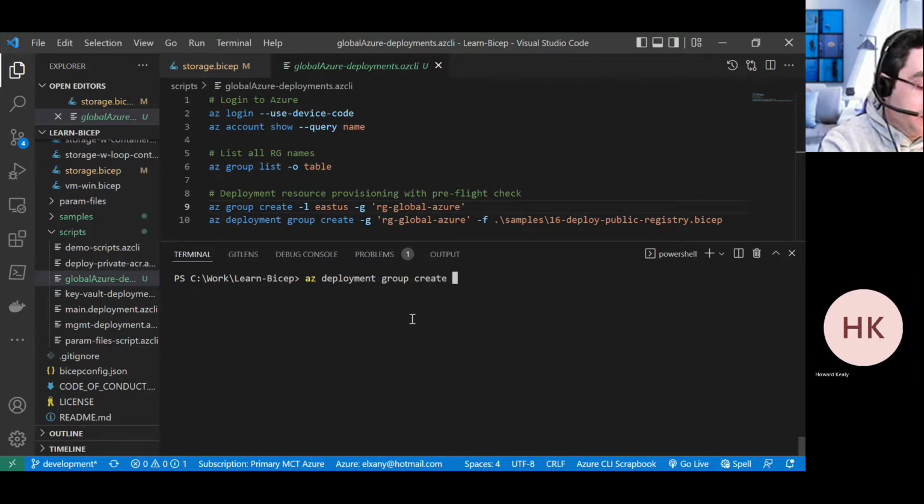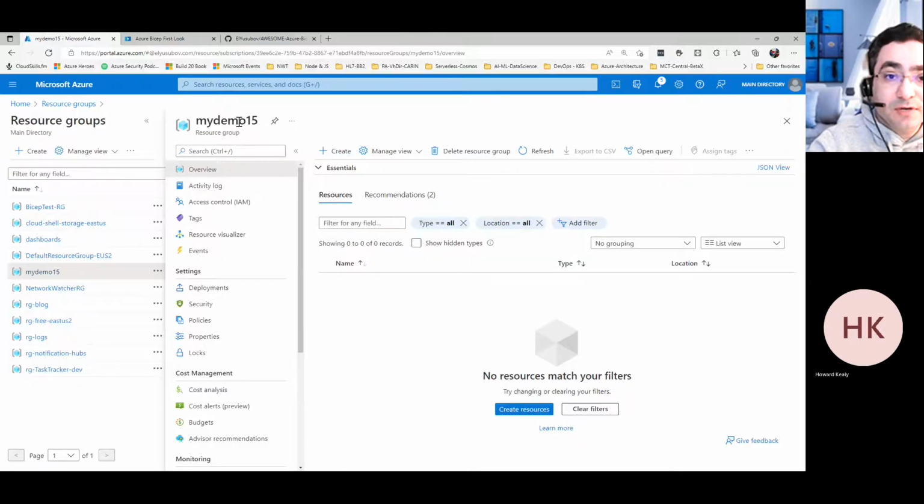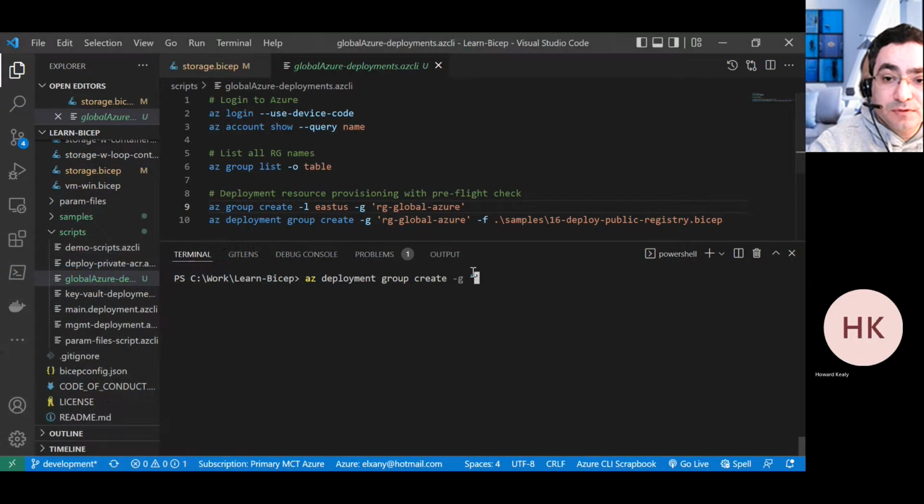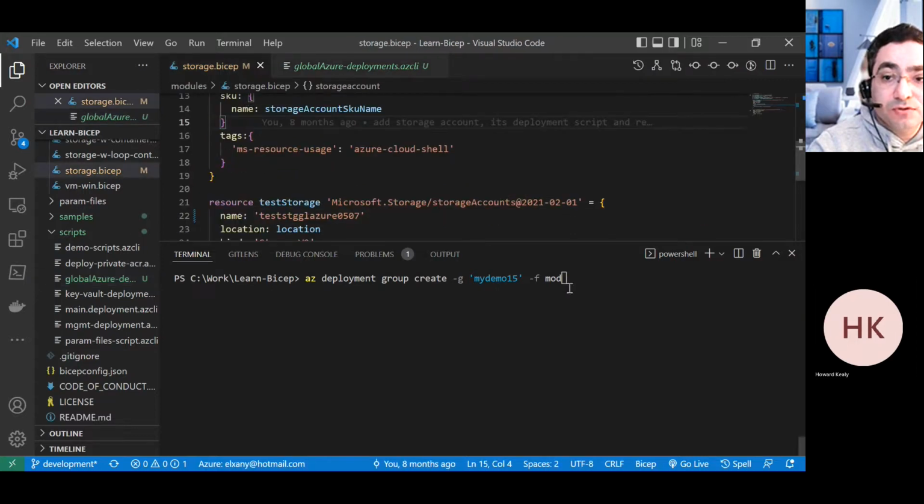Then we need to type create. And then after g, which is the resource group name, we need to type the name of the resource group. In our case, it's my demo 15. This is the name of the resource group. Let's put it there. Then we need to navigate and show the file which we want to deploy. In our case, it's under the modules, right? Let's look at it to be sure. It's under the modules.